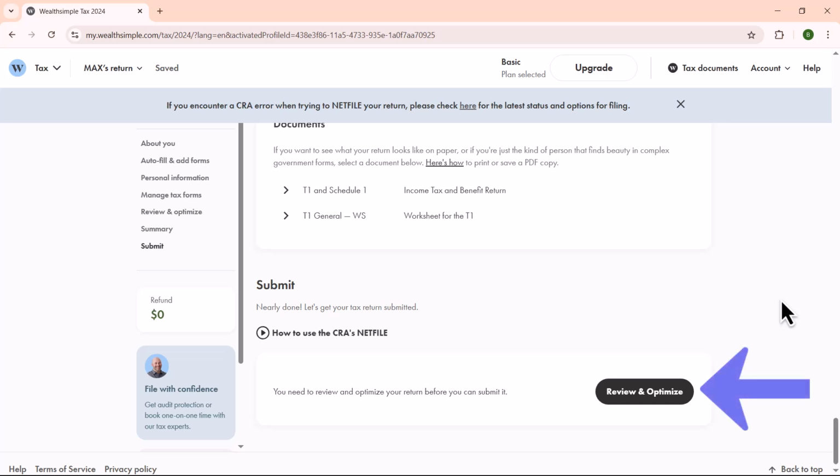When you're ready, hit Submit with NetFile to send it directly to the CRA. After a successful submission, you'll receive a confirmation number as proof. And that's all there is to it.